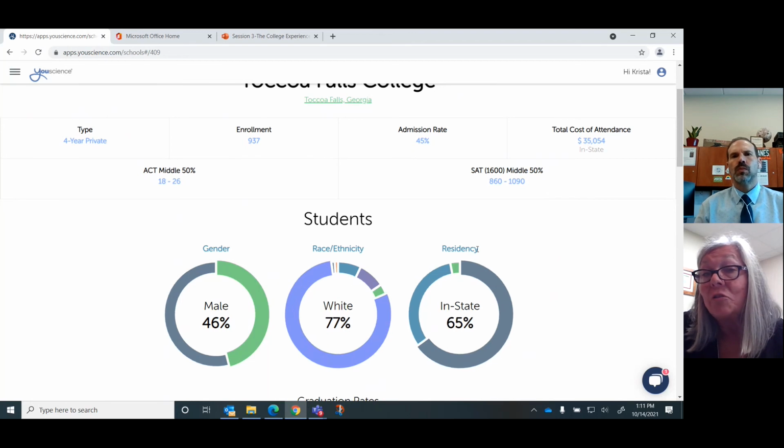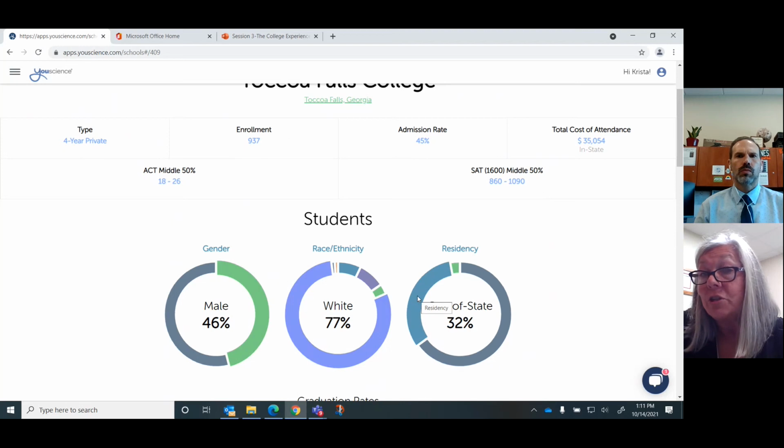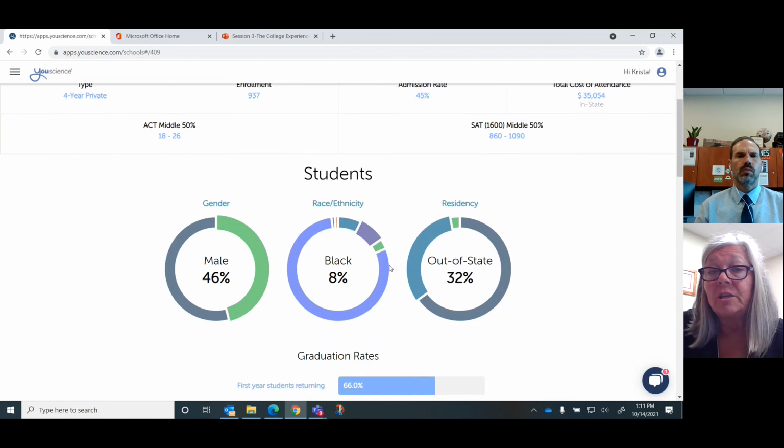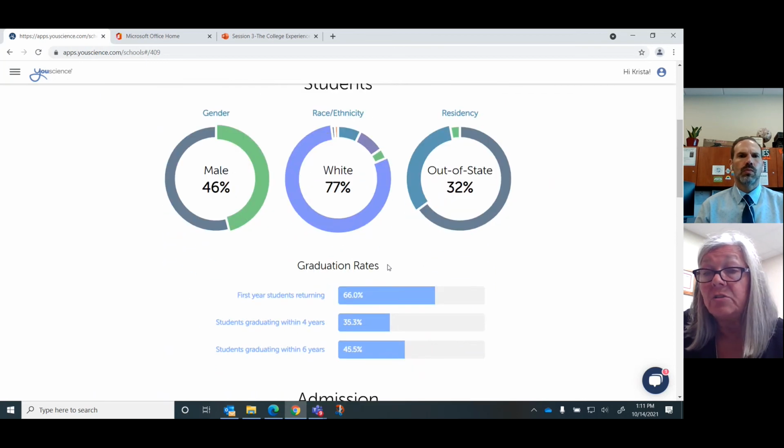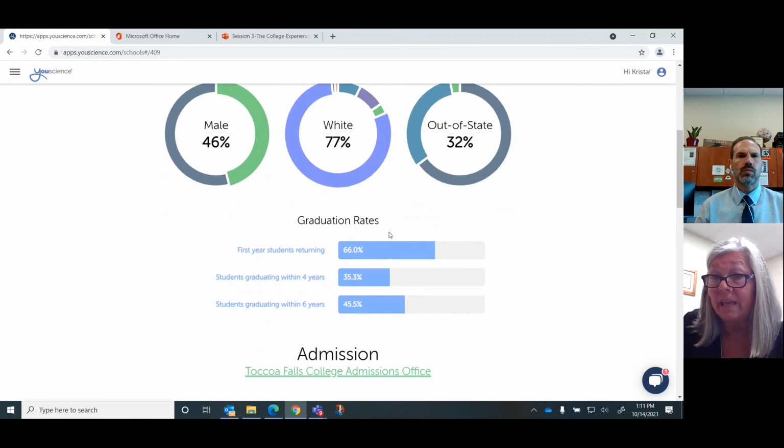When we look at the third circle, this is residency. 65% of these students reside in Georgia, 32% are coming from out of state, and 3% are coming from a foreign country. So we get some information about the school in general, what it takes for us to get admitted, how much it's going to cost, student population, and then we can continue to scroll and we get the graduation rates.